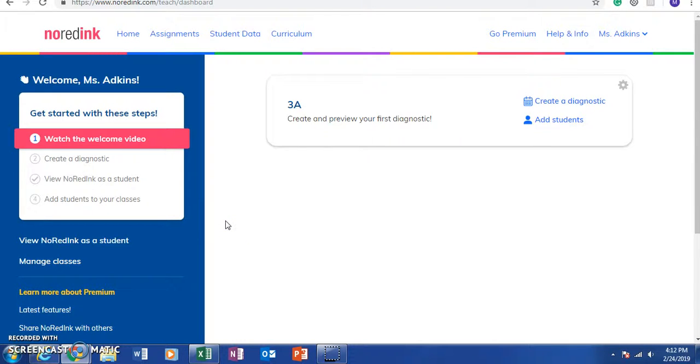NoRedInk is a free instructional resource that can be accessed on any technology device. The purpose of this website is to support writing skills through various language activities that cover many topics. Teachers can assign assignments to their students that they can complete to reinforce language skills, and it also is an instructional tool that teaches them the language skills as well.